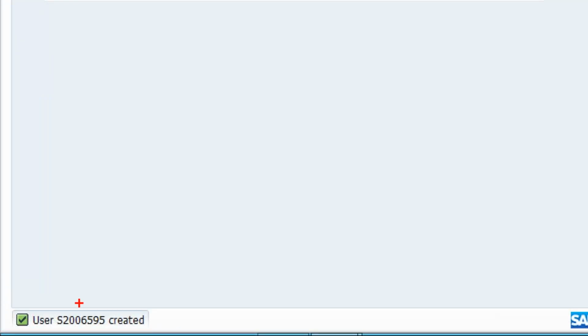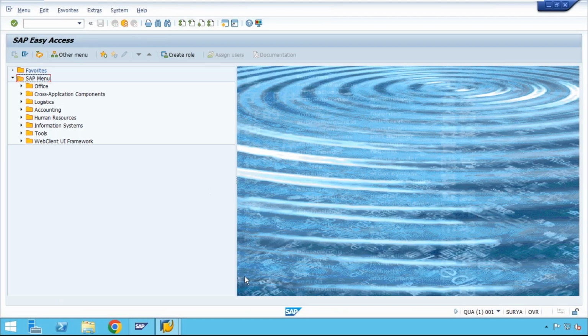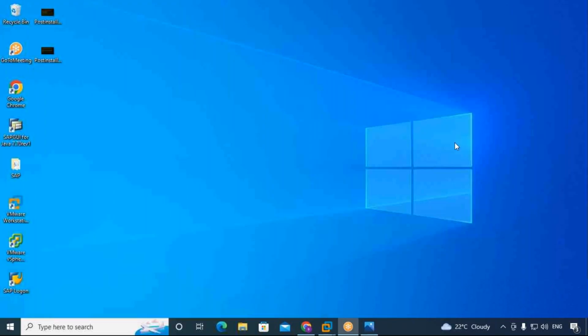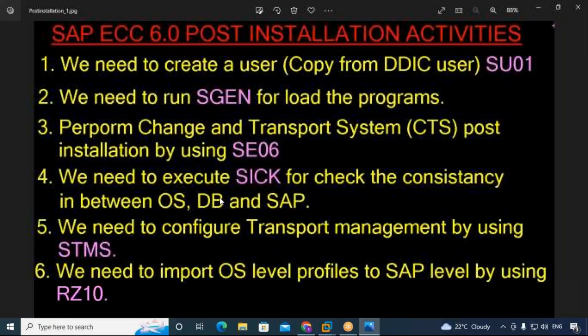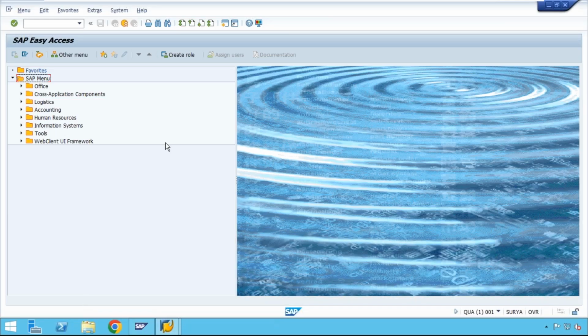We got this message, user S2006595 created. So first one completed. We created S2006595 successfully, and for the second one we need to run SGEN to load the programs, meaning the above programs. To load the above programs, we need to run SGEN.